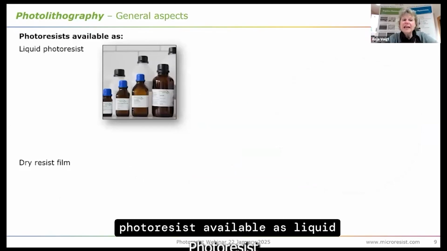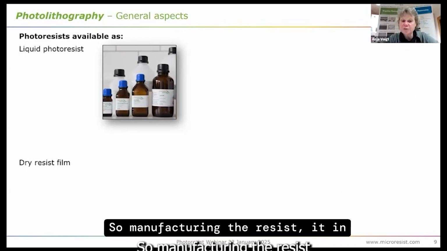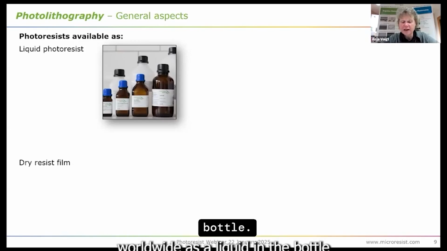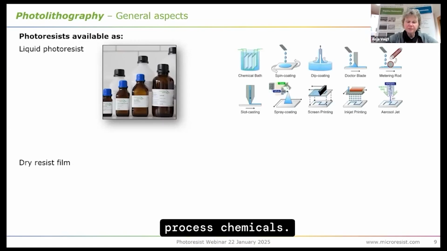Photoresist is available as liquid photoresist. To sell the liquid photoresist, that's what we are doing. So manufacturing the resist, put it in the bottle, and we sell it worldwide as a liquid in the bottle. Together with the liquid photoresist, we also provide the process chemicals.